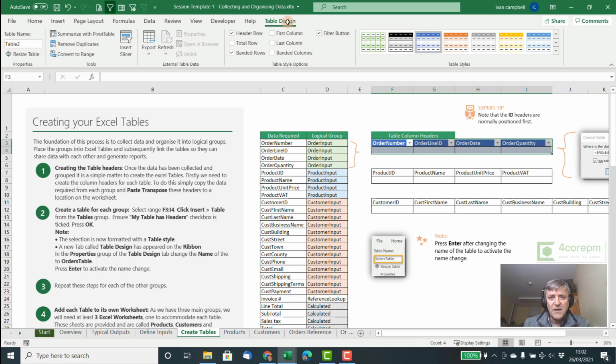And now that we have this here, we're going to give the table a name. Table 2 isn't a very useful name for us. It doesn't describe the table very well, so we're going to call it Orders Table. And that's the name of that table. Press Enter for it to take, and that's that done.